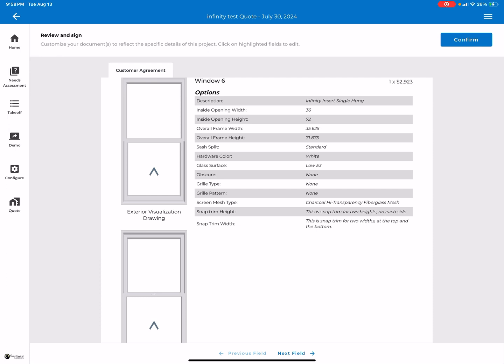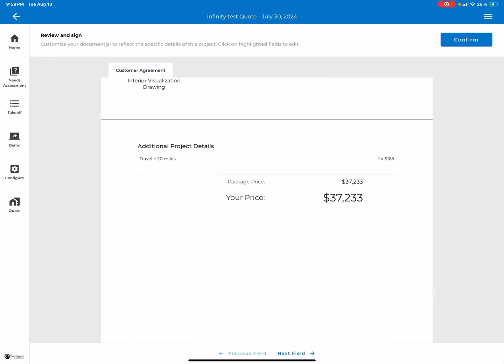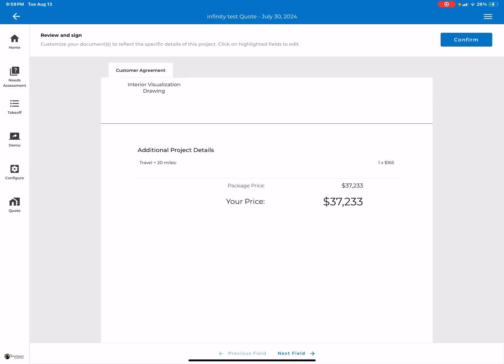So that is where you're going to be able to see that the snap trim was accounted for on each window, because that's the only place it's going to show up since it's a line item adder. It will not show up in the project adder section. So the project adder, the mileage, is going to show up right here. So y'all can see the work order.